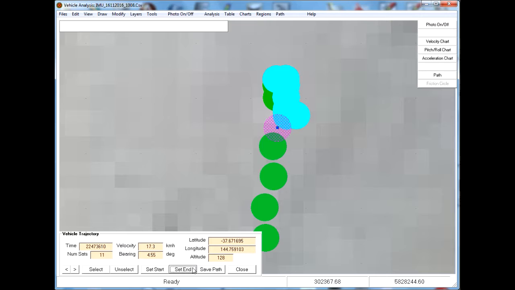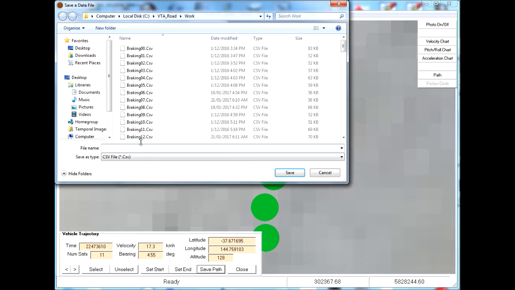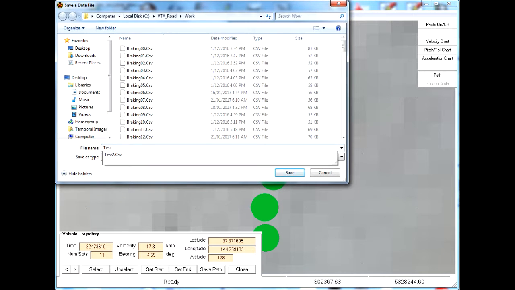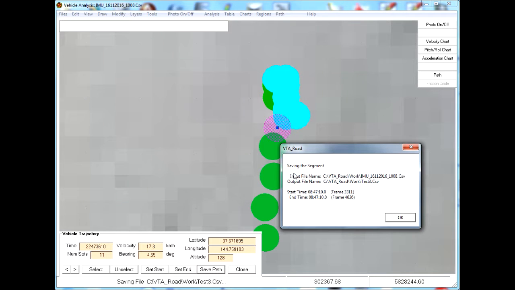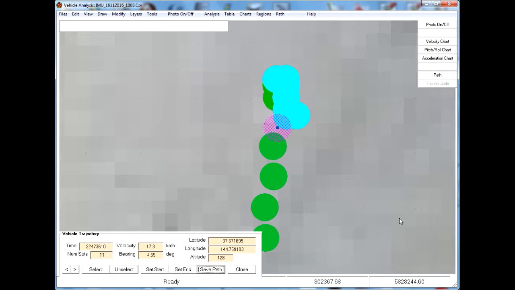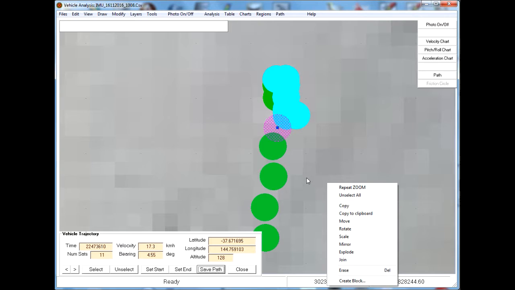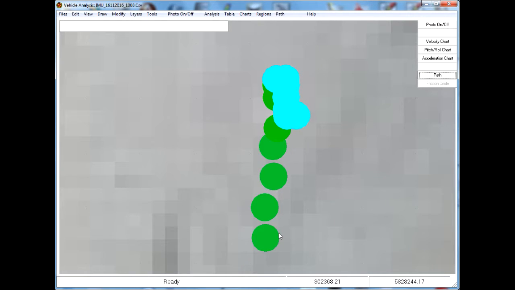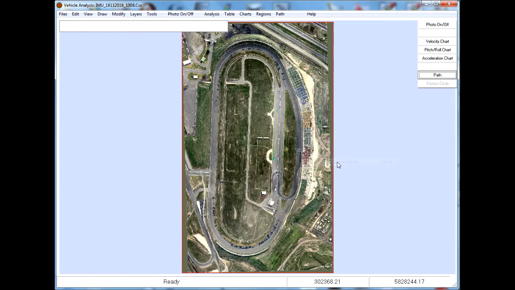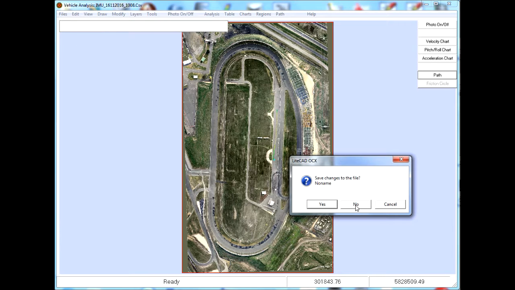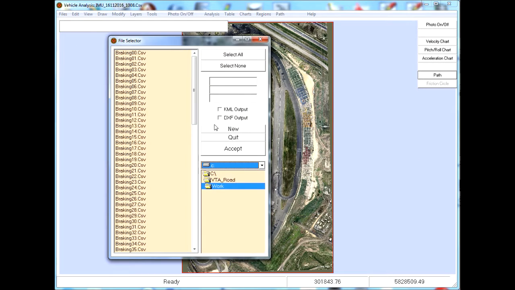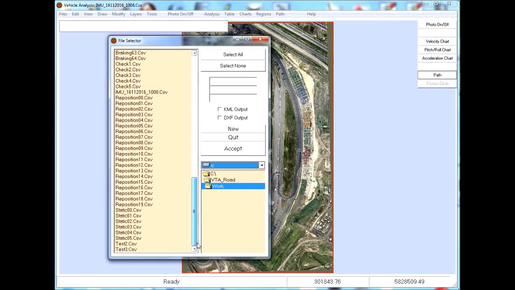We then save path, and we would call this test 3, and we save. It now summarises the information about what we are saving and from which file. We then say OK. We can then close the path display, zoom to extents, and then we can reset the screen to remove all existing data, and we get the offer of loading a new file.